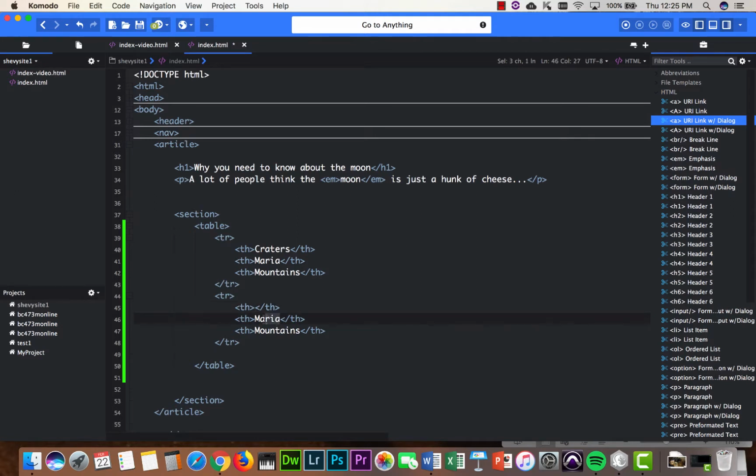And then for the second cell here, instead of a heading, I'm going to change this to TD, table data. And I'll change this one to table data. And I'll change this to table data. So it just looks like a regular cell rather than bold like the head.